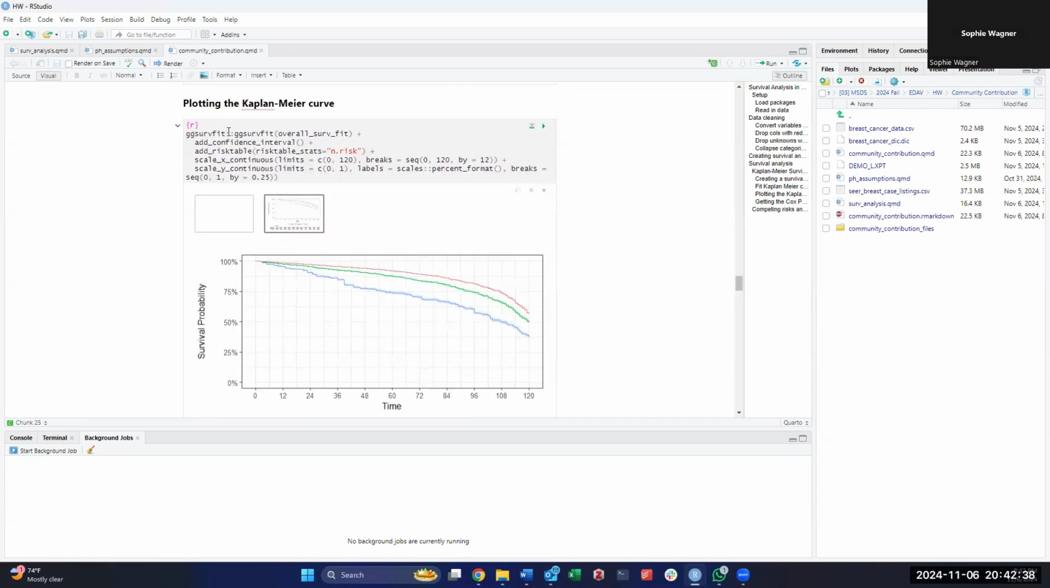And then here, again, using ggsurfit, we call a function also called ggsurvfit and put in our model. And basically that's it. You can add some other items that the ggsurfit package is able to extract from the model. Add confidence interval extracts it from the model. Add risk table does that. And it's very similar to the ggplot language of you're adding these elements. I changed the scales, but pretty customizable and also simple.